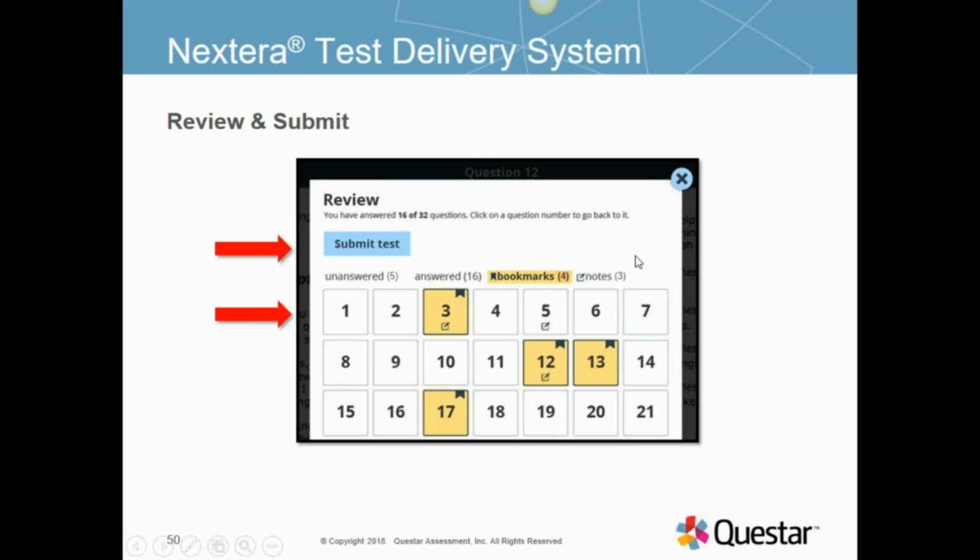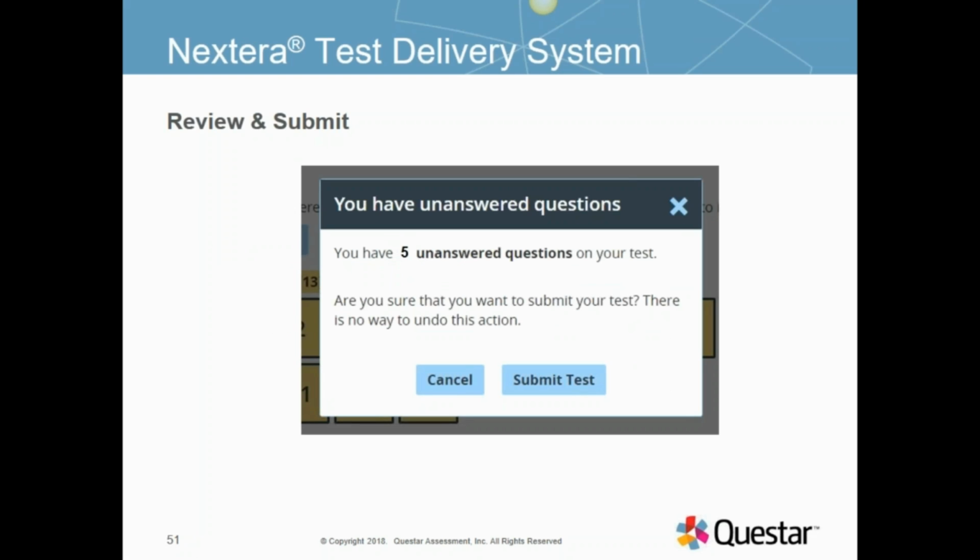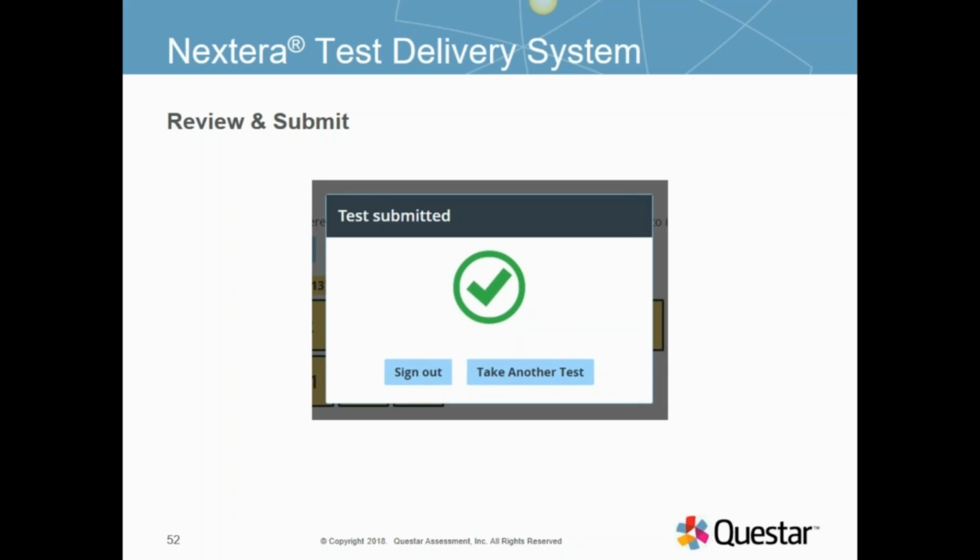If the student is complete and wants to submit their test, they click on submit. At that point, they'll be asked one more time, are you sure? Then they would click on submit test. When they get to the end of the test, they'll just see a green check mark, you're done, and then you can click on the sign out button.